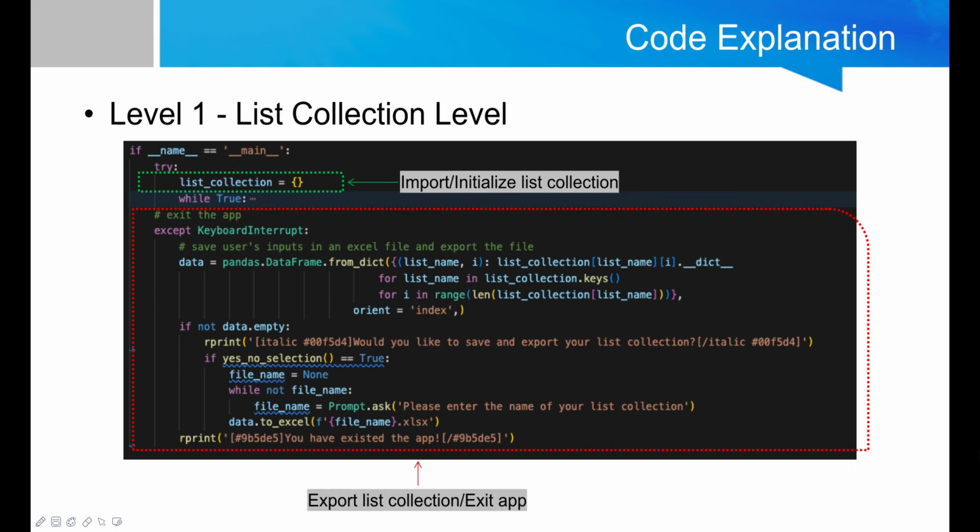And if the user wants to exit the app, the app will check if the list collection is empty or not. If it's empty, the user will exit the app straight away. If not, the app will ask the user if they would like to save and export their list collection or not. If the user says yes, the app will ask for a valid file name from the user and then save an Excel file in the user's working directory.